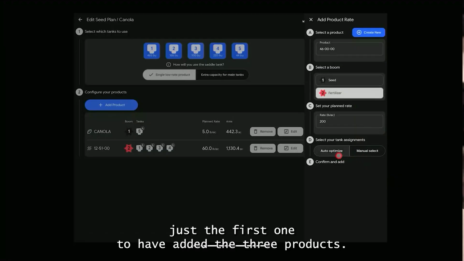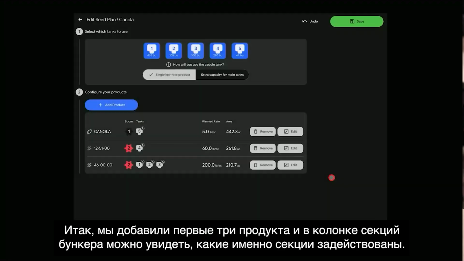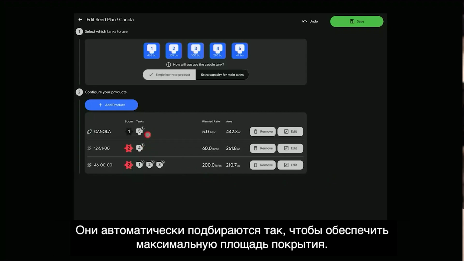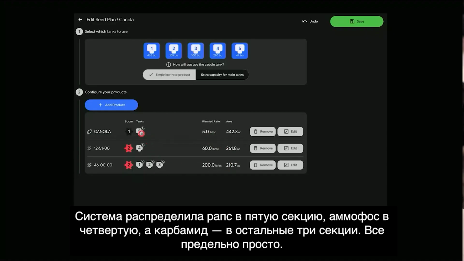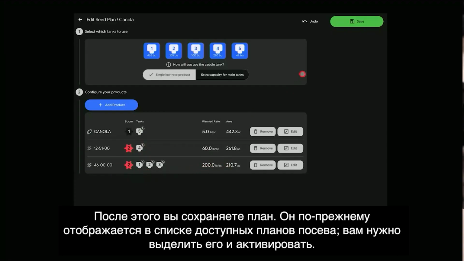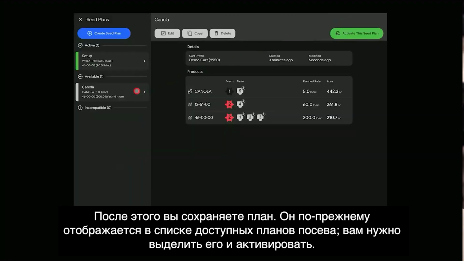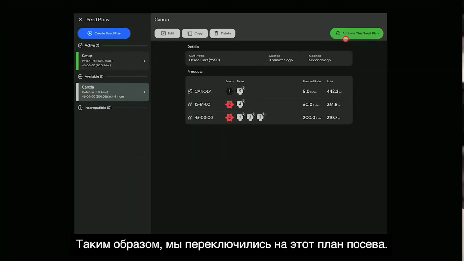Okay, just the estimate. So yeah, I've added the 3 products, and then you can see in this tanks column, it's got what tanks it's saying those should be in to get your max area covered. So it put the canola in saddle tank, tank 5, FOSS in tank 4, and then urea in the other 3 tanks. Simple as that. And then you save that. It's still showing as an available seed plan, you have to highlight and activate this. So then it'll change it to that seed plan.